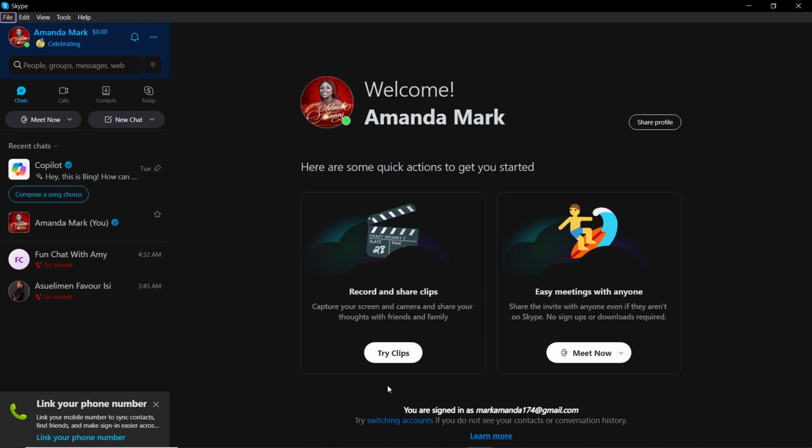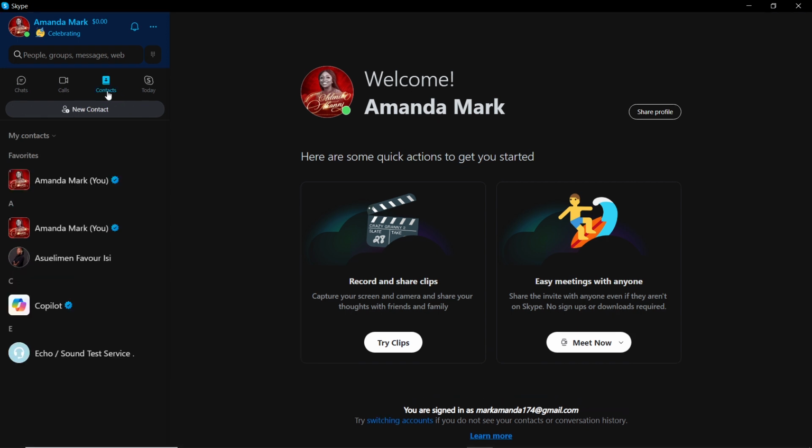So the first thing I'd like you to do is to launch your Skype application, which of course I have done right here. Now, how can you find your old Skype messages? I'd like you to head over to the left corner of your home screen, which we have here. At the top corner of the screen, you have chats, calls, contacts, and today. So I'd like you to head over to contacts so you can select the contact that you want to check messages on.